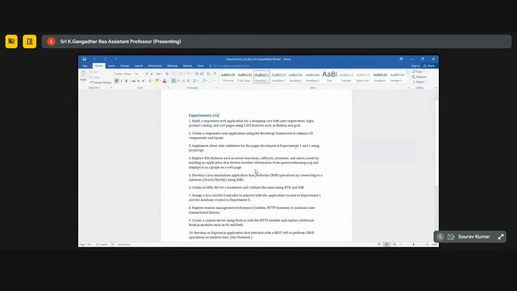So look here. The first experiment is to build a responsive web application for a shopping cart with registration, login, product catalog, and cart pages using CSS3 features such as Flexbox and Grid. This experiment is to let you know what Flexbox and Grid are, and how you can make use of them to design these kinds of responsive pages and handle layout management issues. Basically, Flexbox and Grid are two things which deal with layout management in CSS.